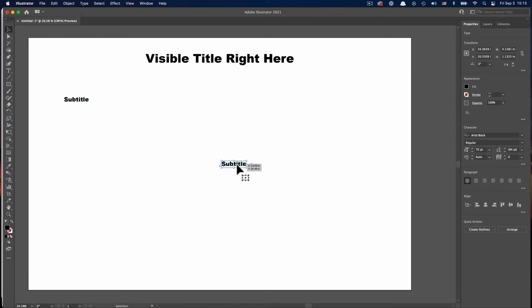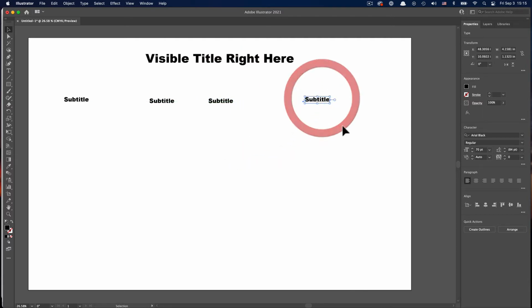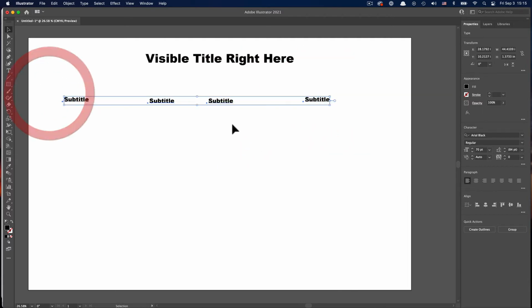Let's copy and paste, just like you normally would. Command C, Command V, or Control C, Control V, depending on if you're on a PC or a Mac. So let's get 4 of them in there. Then I'm just going to click and drag to select them all. See, they're all selected, or I could hold down Shift and click each one individually. But the blue lines indicate that they're selected.